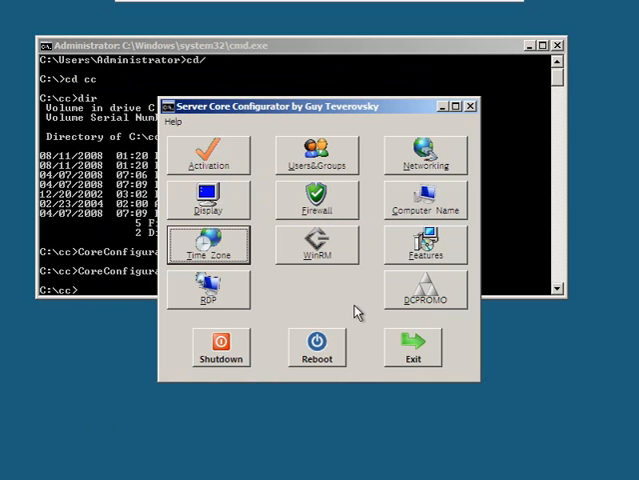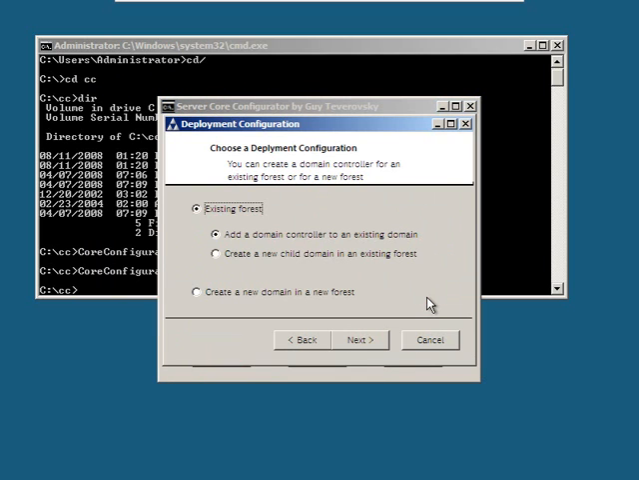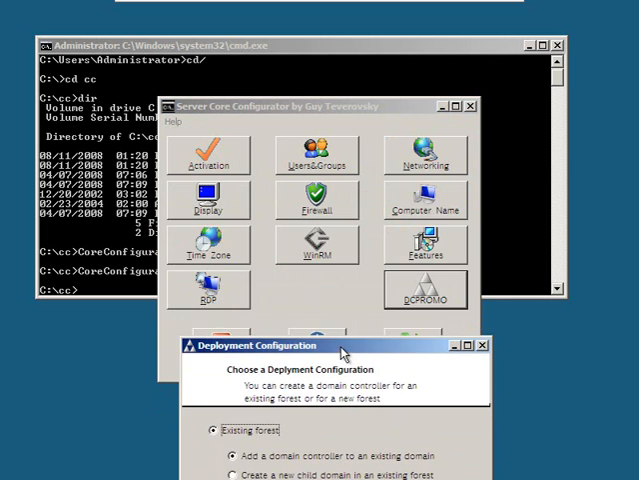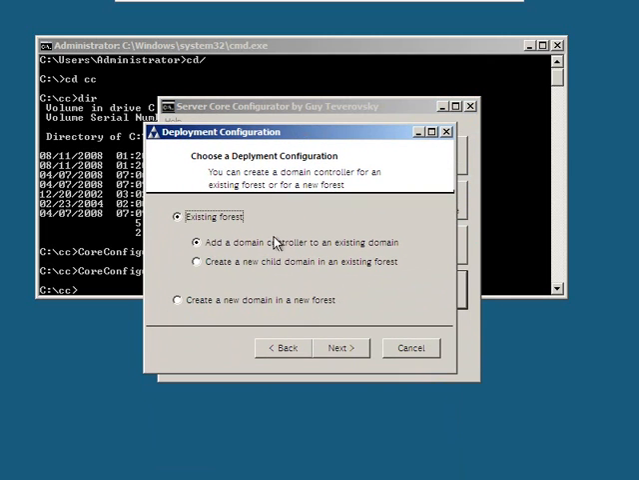All right, so we're going to go ahead now. We're going to make this guy an RODC, or read-only domain controller, by using DC Promo. Now, this nice little DC Promo that Guy Tversky has built for us here is very simple to use, very similar to what you would see during the regular DC Promo. We're going to be adding this to an existing forest. We're going to add a domain controller to an existing domain. Dallas is not going to be its own domain. All right, so we'll tell it next.